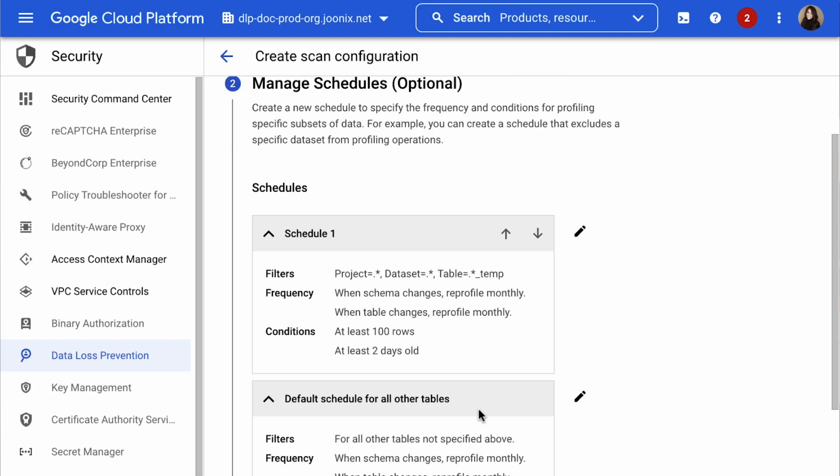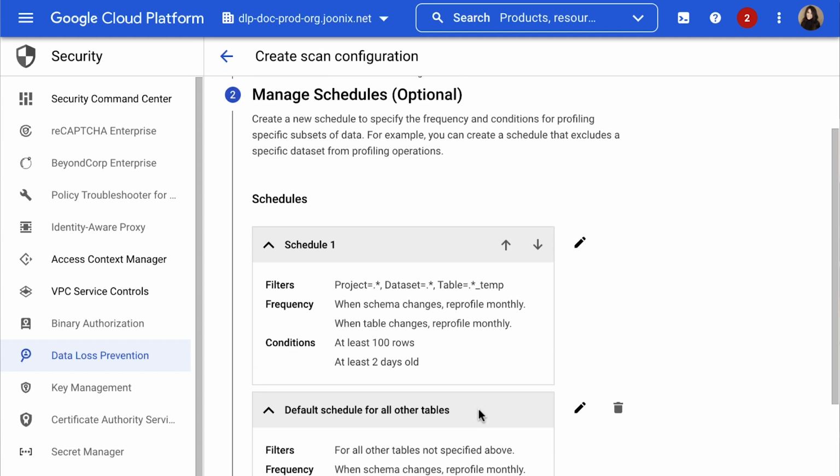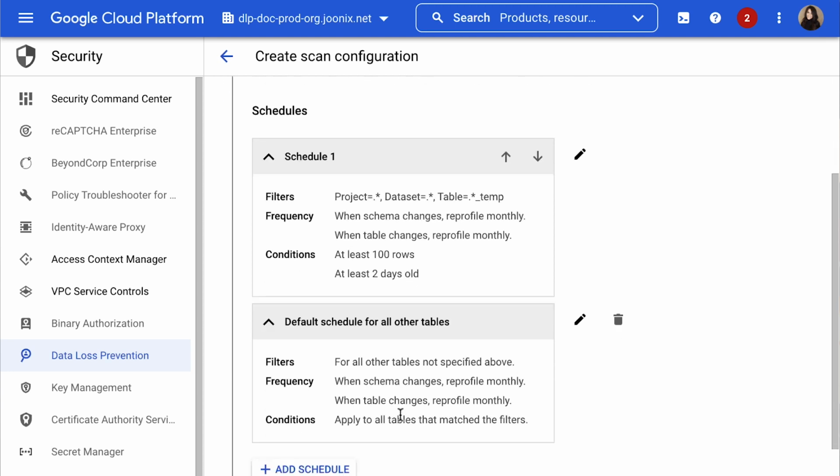Managing schedules is considered an optional step because if you don't set a new schedule, the default schedule will take over. The default frequency is to pick up new tables daily and only reprofile monthly if the schema changes.